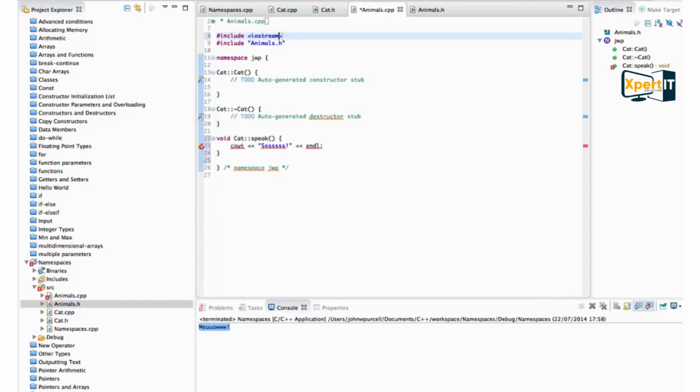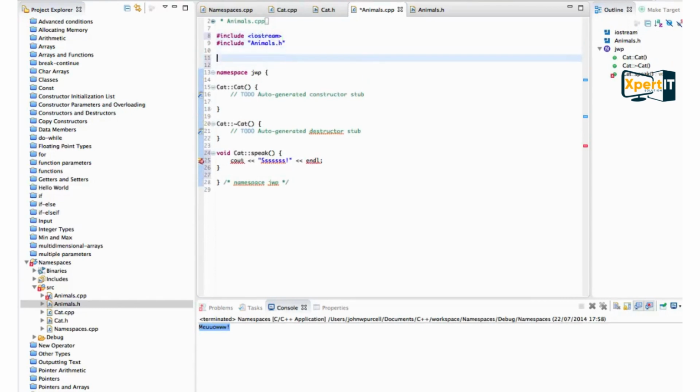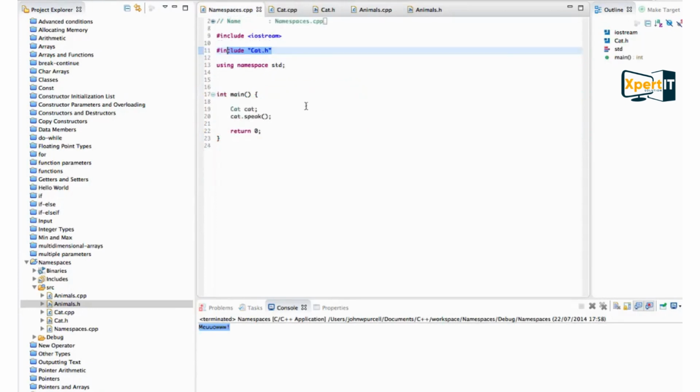iostream, and we need using namespace std, which is an example of using a namespace, which so far we've just been typing without going into what it actually is, but we'll get onto that in just a second. So now we've got two cat objects.